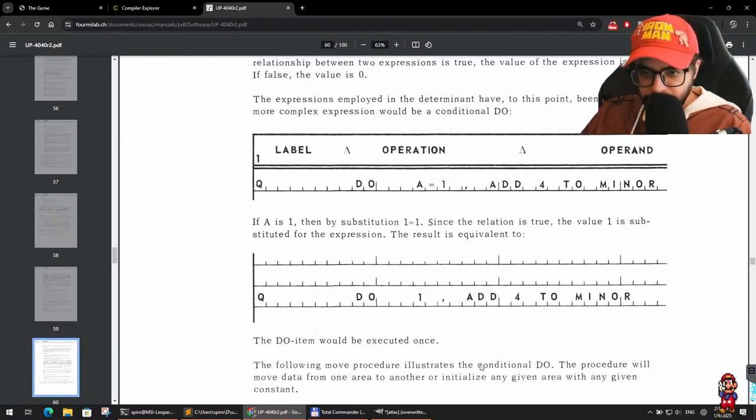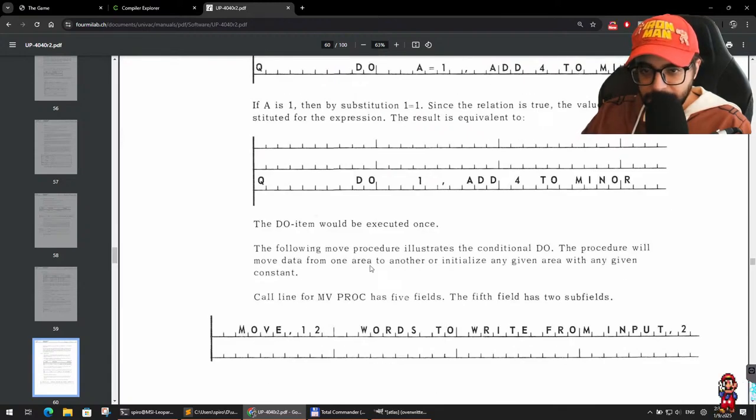The following move procedure illustrates the conditional do. The procedure will move data from one area to another or initialize any given area with any given constant. Call line from move proc has 5 fields. The 5th field has 2 subfields. What the hell is this? Move 12 words to right from input to. Bro.